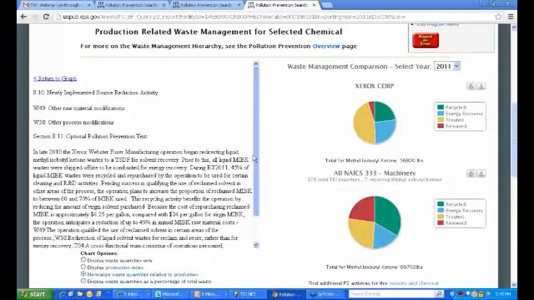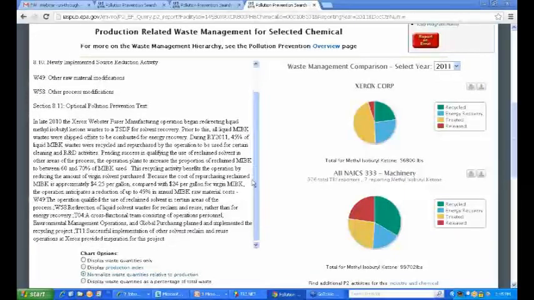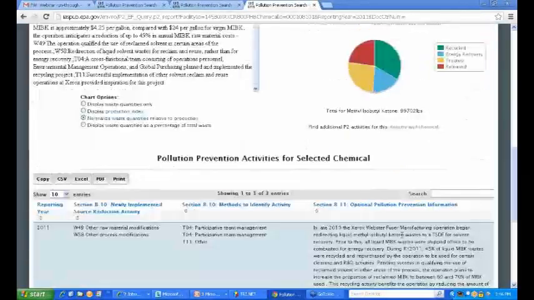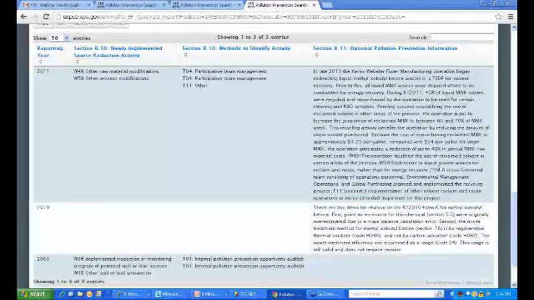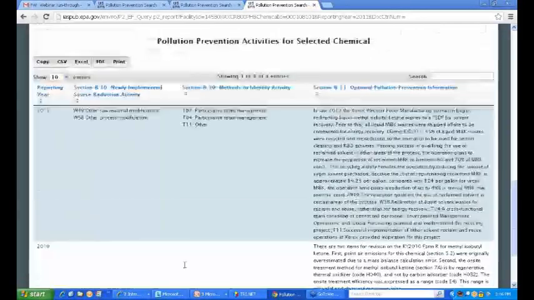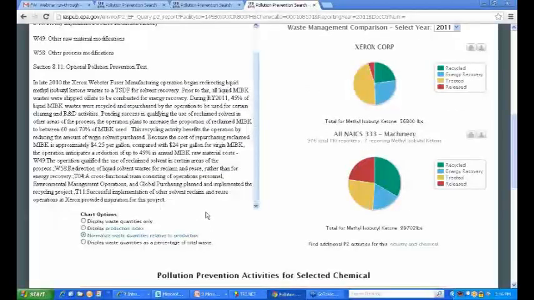So 2011, this one talked about exactly what we had just seen on the graph, the ways that they began redirecting waste of this chemical to solvent recovery, to recycling. And so they talk about the environmental results and also how they actually save money by using recycled input instead of virgin materials. Also on this page at the bottom, you can see all of the activity codes and descriptions listed out for the different years in which they were reported.